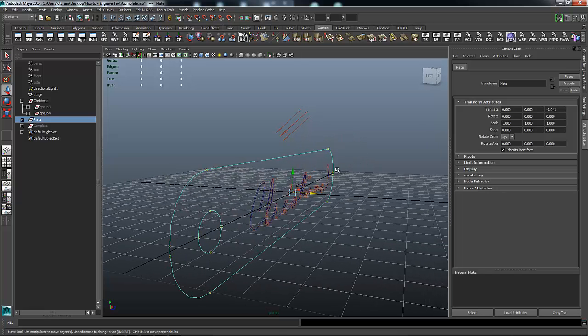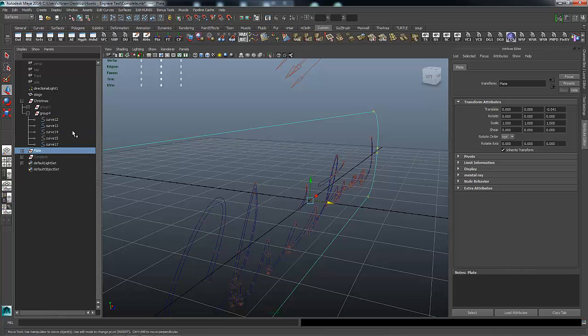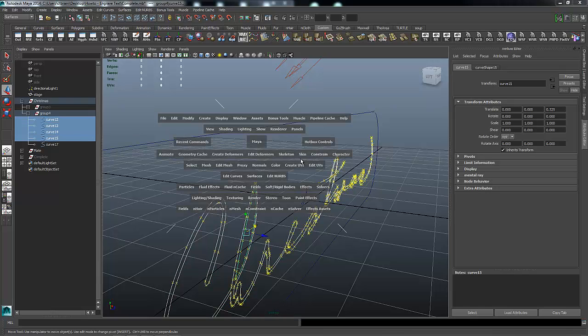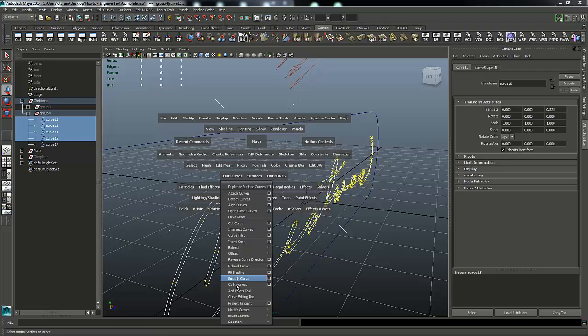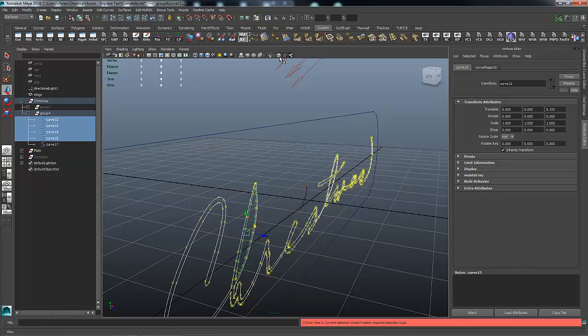Okay, so what was I doing here? Oh, we want to change the direction of that text. So what I want to do is come into the text, grab all the curves, and reverse their direction. You can go to Edit Curves and then down to Reverse, but once again, I use it so often I have it up here, so I'm just going to hit Reverse Direction.